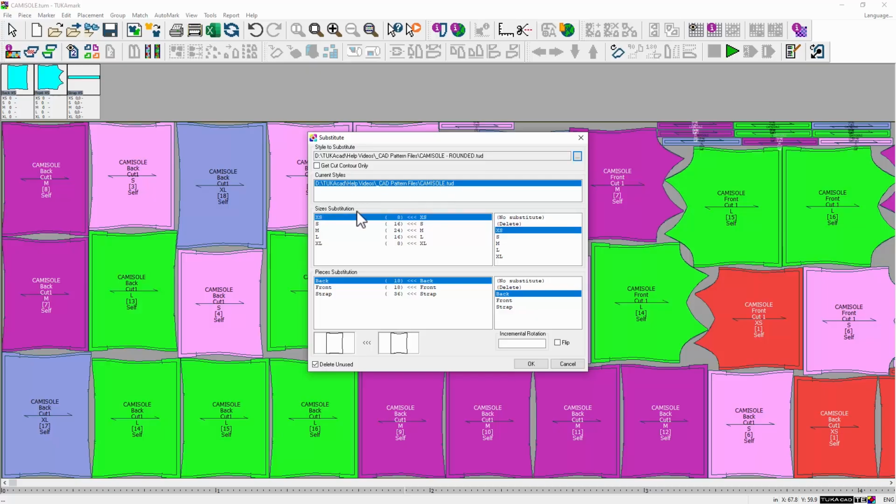The Sizes Substitution section displays the current size list on the left, and the new size list on the right. To manually map the new sizes to the old sizes, select the old size, then choose which new size to replace it with. Choose the Delete option to delete the old size from the file. Choose the No Substitute option to use the old size instead of the new size.